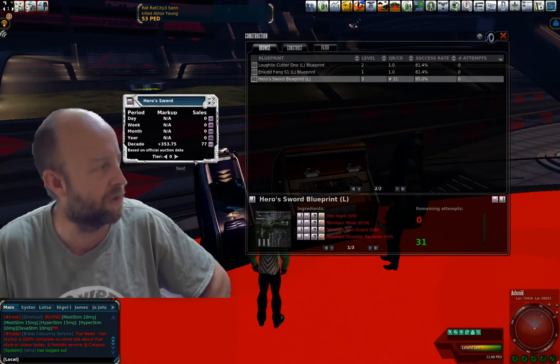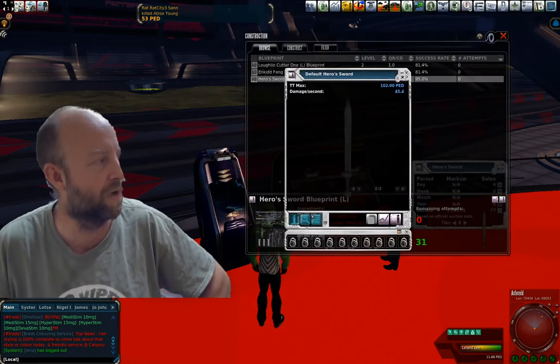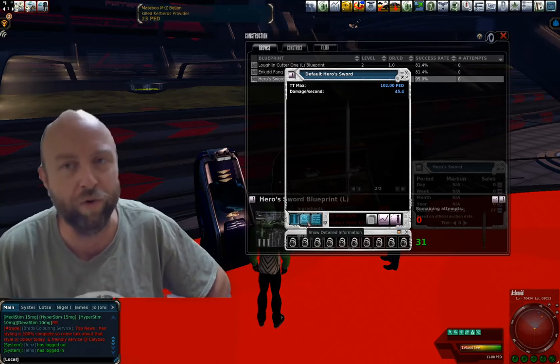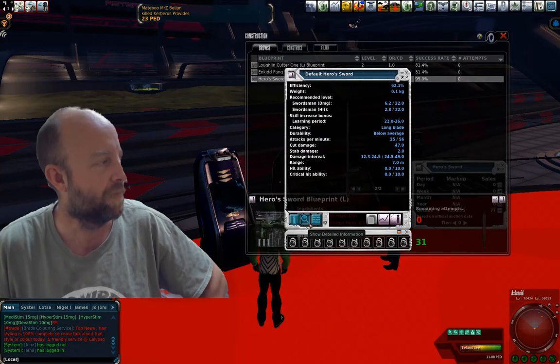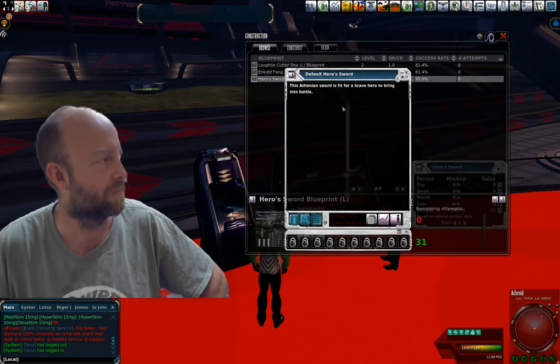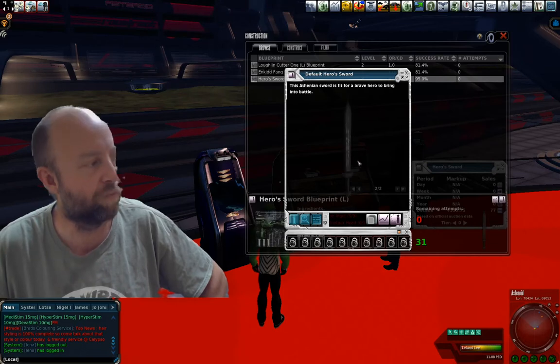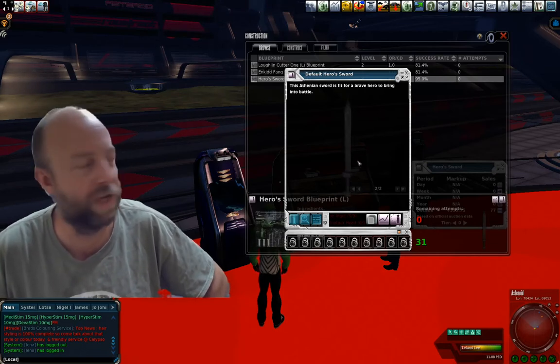Alright, so let's check out the hero sword. How much is it worth? You can see that the hero sword... I forgot to show that with the Mombo. I'll go back to it. The TT value is 102 PED. It's a long blade. It's for brave heroes, so no weak beta types.